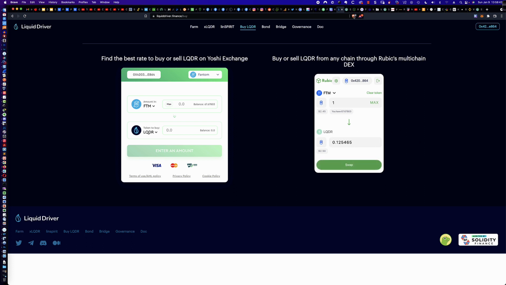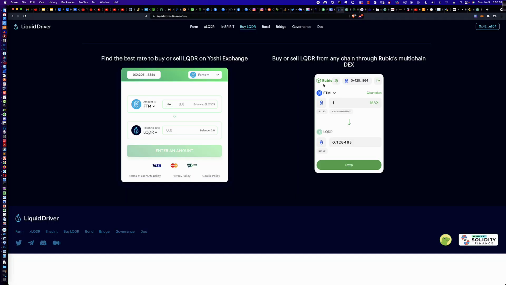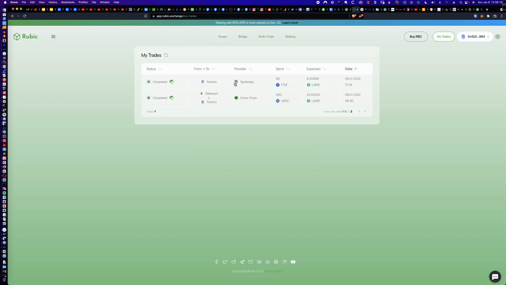Now, Rubic also has their own site. And the thing I like about the Rubic site is if you use the app that I just showed you here, this Rubic app on the liquiddriver.finance page, it's going to show you that things are completing, but it doesn't give you much more information than that. In order to see a lot of very detailed information, you would come here, connect your wallet. And again, this is just app.rubic.exchange. You connect that MetaMask wallet up and you click on My Trades and take a look at that.